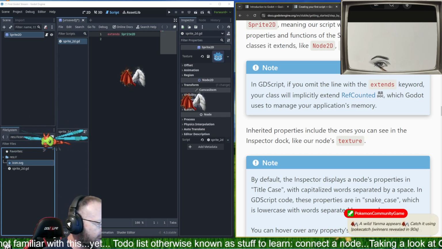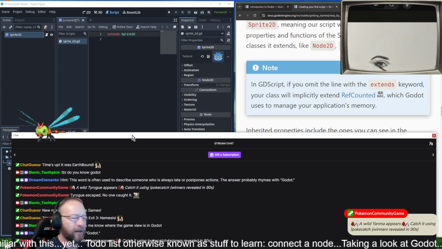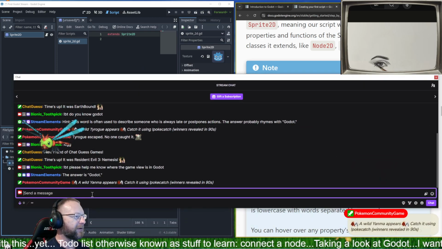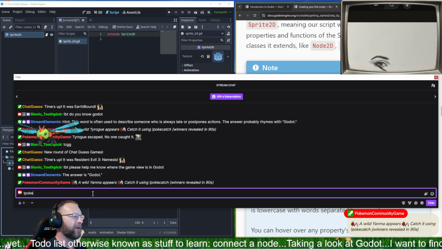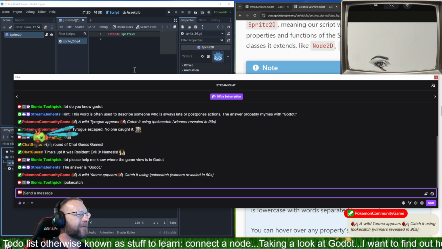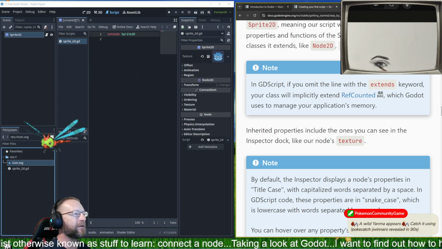A wild Yanma appears. Catch it using exclamation Pokecatch. Winners revealed in 90 seconds. So we'll type Pokecatch in this. Can't even speak. Like I called it Pokey Cage. I don't know why I do that. All right.